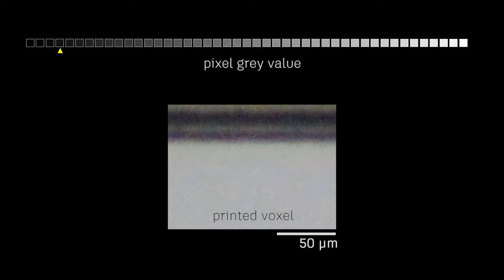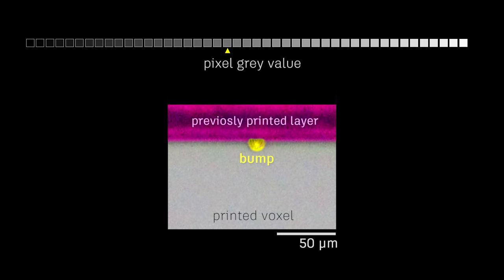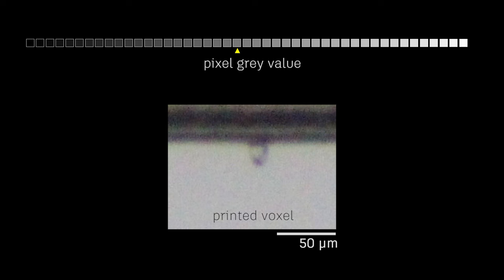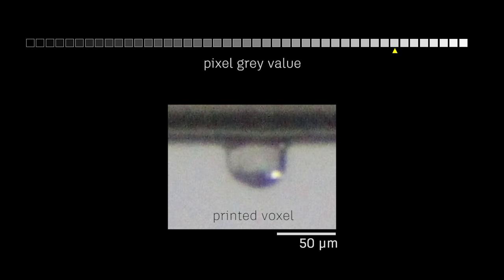He found that pixels darker than a certain shade don't print at all. Then, at a certain point, a hemispherical bump forms attached to the previous layer. A brighter pixel produces a taller bump, and as the pixel gets brighter, the voxel grows wider and slightly taller. This means the size of a voxel can be controlled by varying the luminosity of a single pixel.